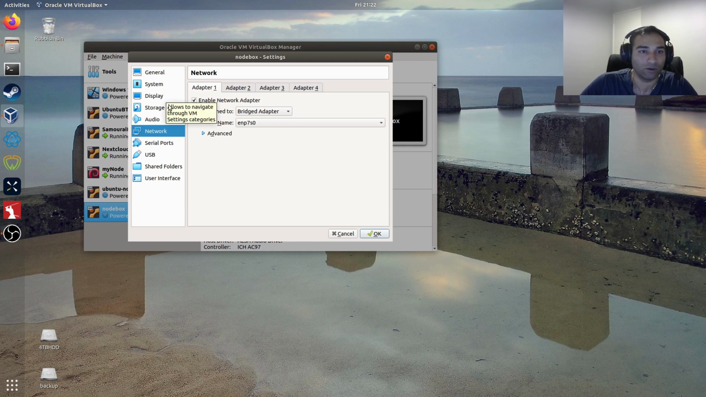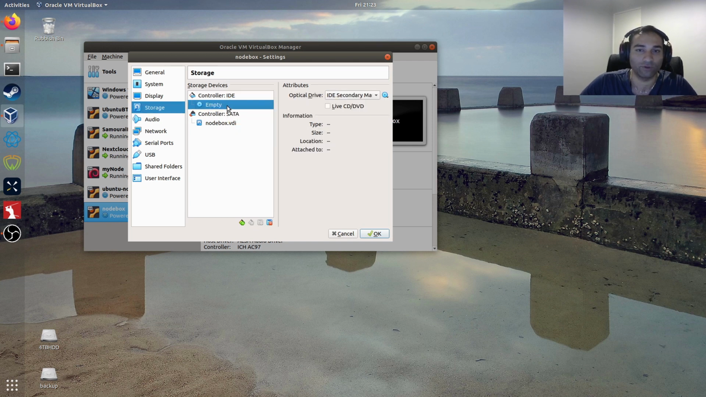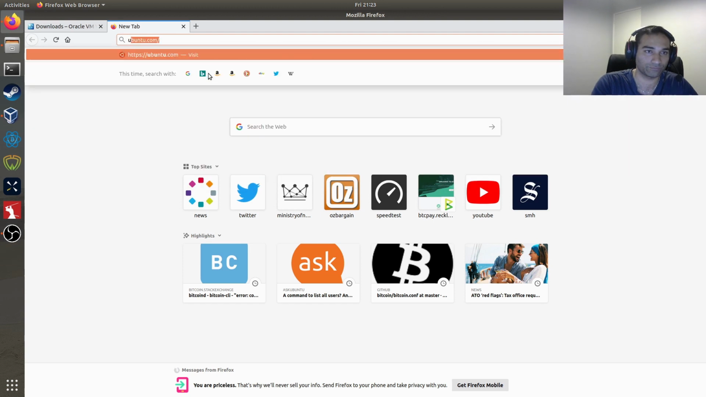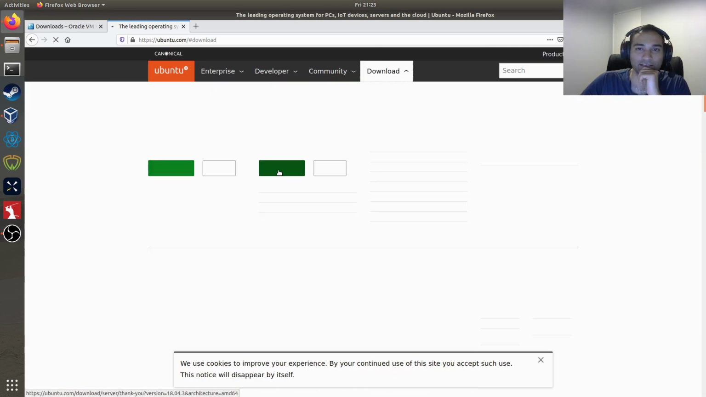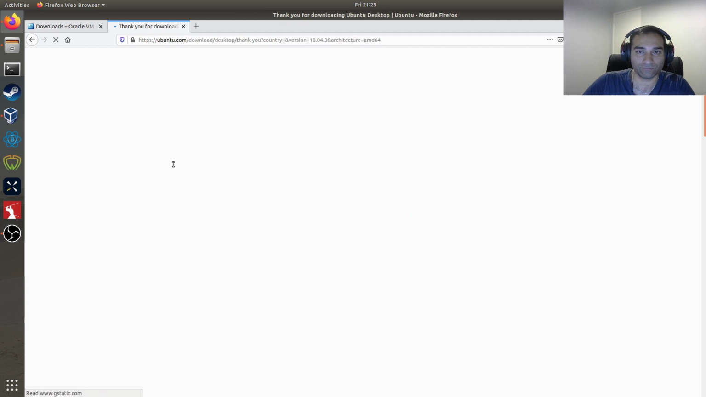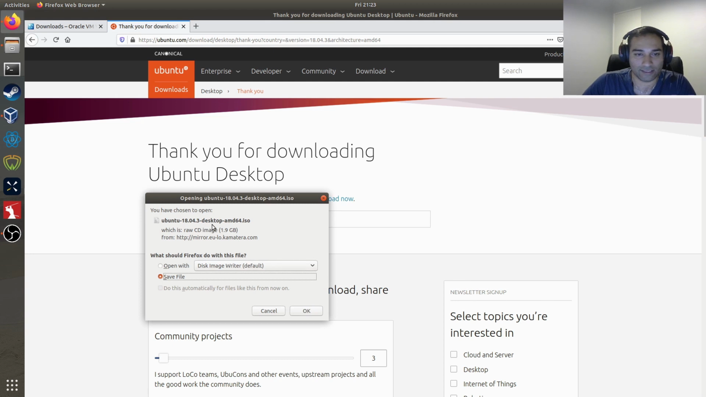And then we're going to do storage. So what you'll need to do is download a copy of Ubuntu and put it into here. So what you'd need to download is you just go to ubuntu.com, go to the download section, and what you want is Ubuntu Desktop 18.04 long-term support, and it'll download through. So this is an ISO file that you need, and it's 1.9 gigs, so just be wary of that.